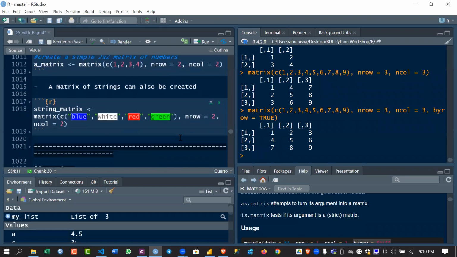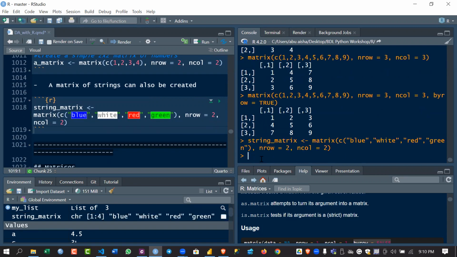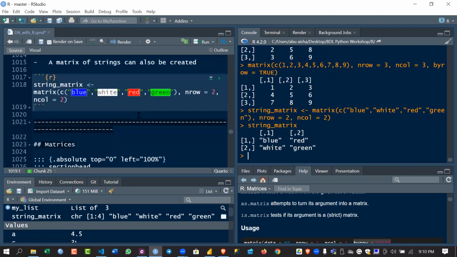It's also not necessary that your matrix is numeric. You can also have a matrix of strings or characters. For this particular matrix, we have blue, white, red, and green. So this is a 2 by 2 matrix. Now I'm going to call this particular one the string matrix. You can see we have blue, red, white, and green.